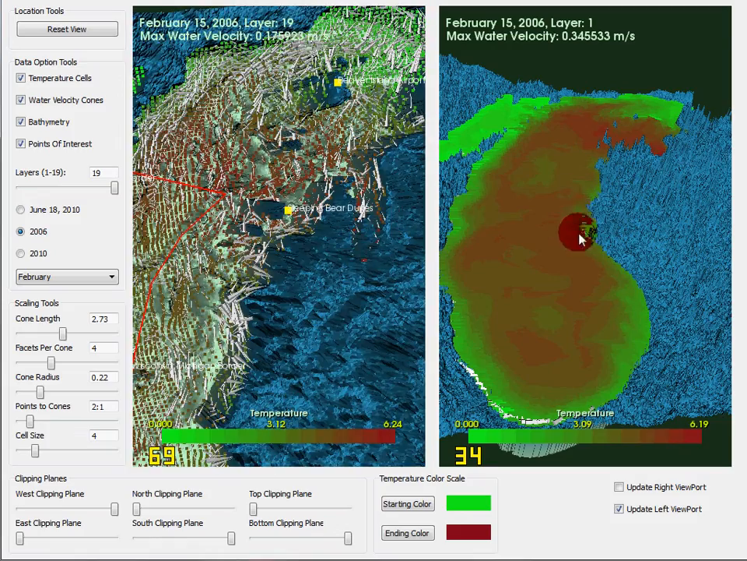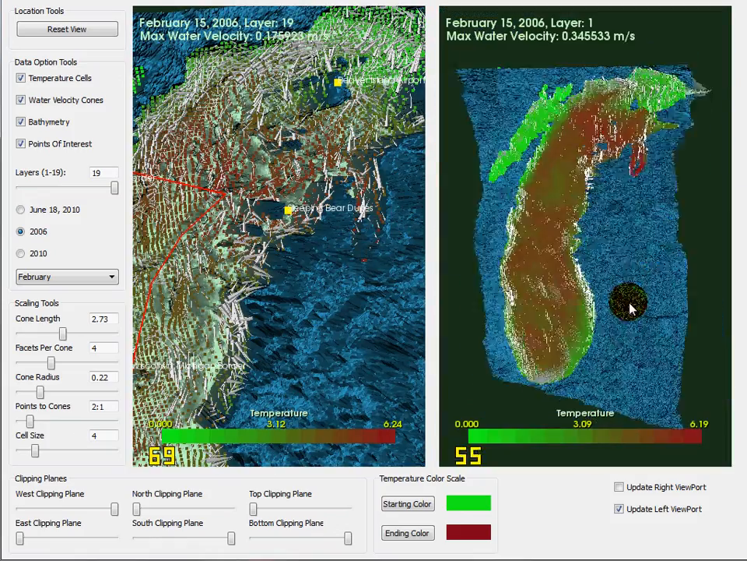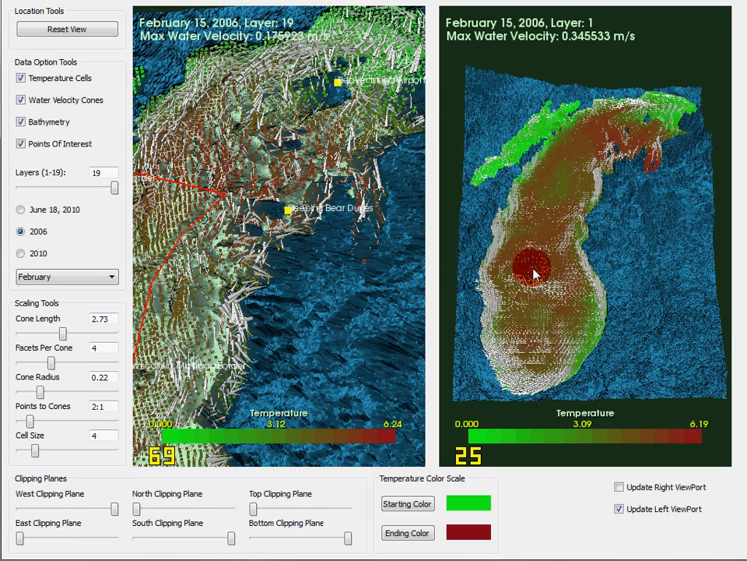So that's primarily my program. And just to recap everything, we can look at temperature data, water velocity data, the bathymetry, different points of interest, and different time zones.